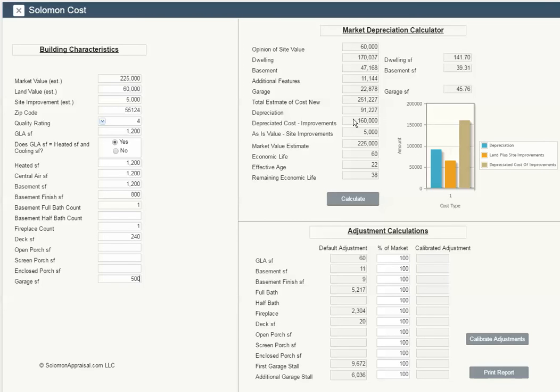And we see that the market is paying $160,000 for the house, $60,000 for the land, $5,000 for the site improvements, for a total market value of $225,000. Based on that and the cost new from this data, we have $91,000 of depreciation. And doing the calculations, economic life is a given based on this quality selection of 4. That's a specification in the cost data. The effective age and remaining economic life are calculated.